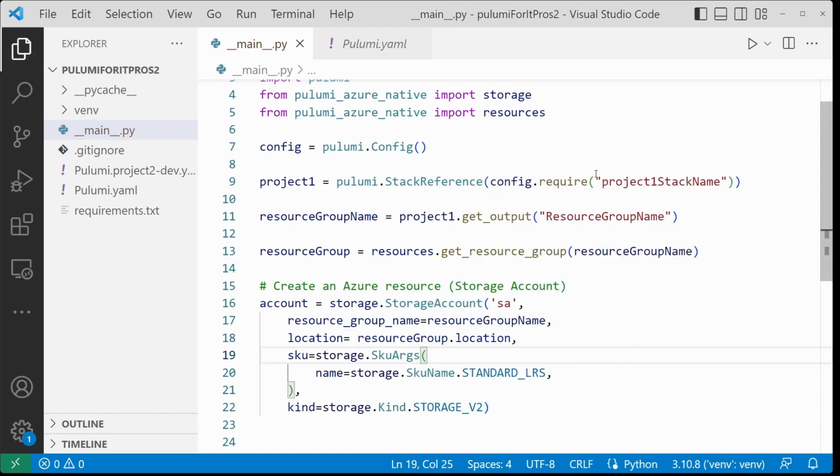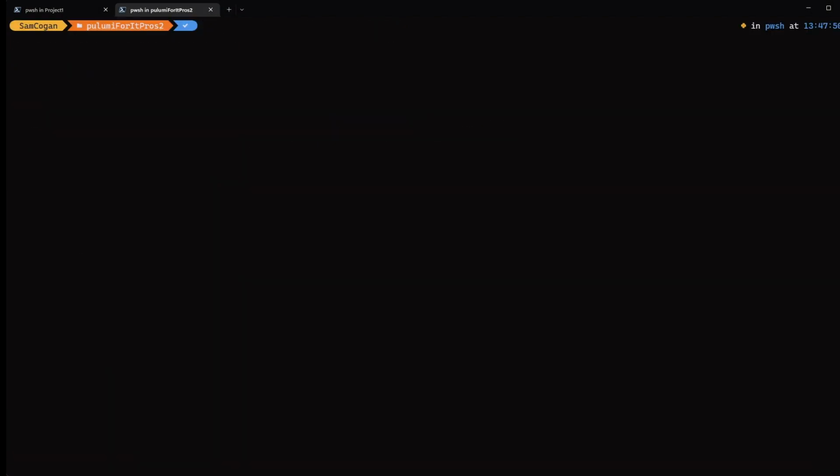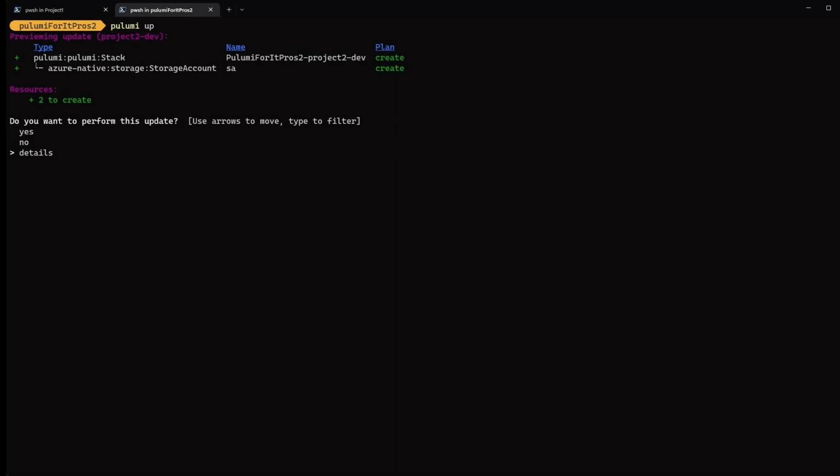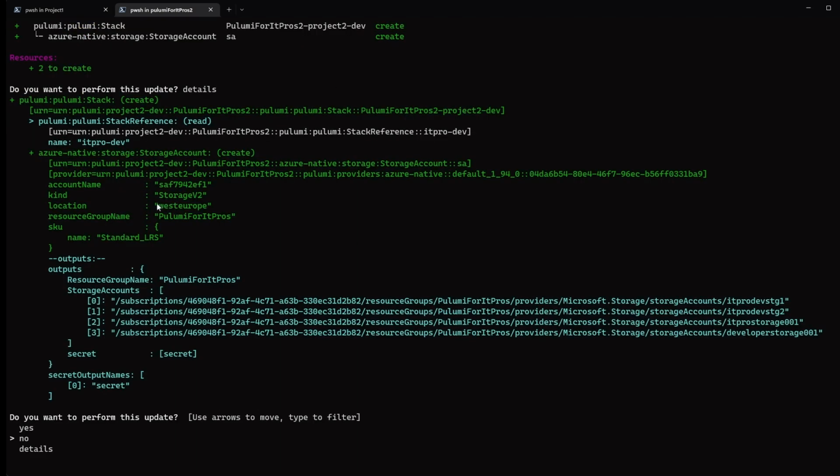And so that then should create the storage account in the same location as the resource group. Let's go ahead and double check on the command line. We'll just do a Pulumi up. And that should show us that it wants to create it in that same location. So let's have a look at the details. And you can see the location is set to West Europe, which is the same location as the resource group, but you can see that information isn't in the outputs, but we've been able to go and actually look that up.